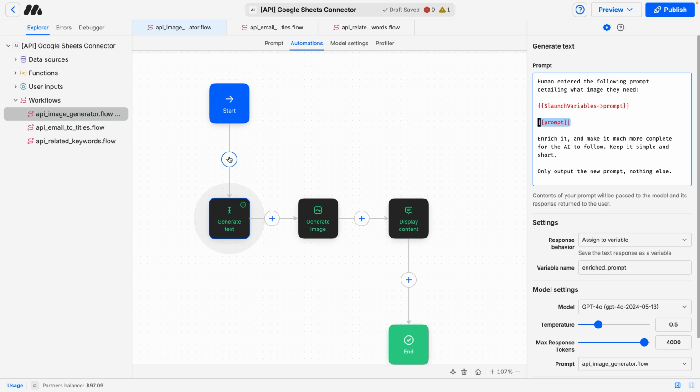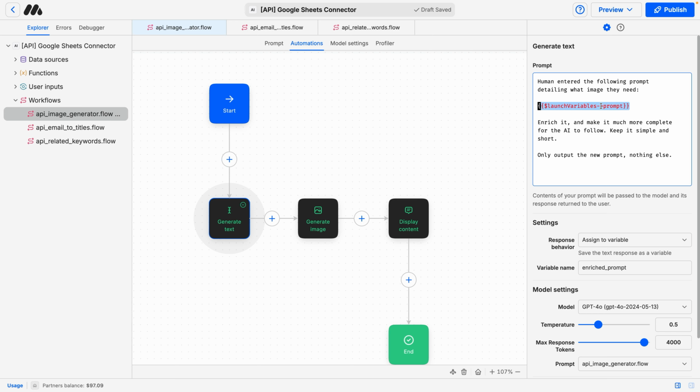To catch that call from the Zapier flow, you need this syntax right here. Launch variables, arrow to the right, prompt. To learn more about the Zapier integration, we have a full 20 minutes tutorial on Zapier alone, and we'll link to that in the description below.